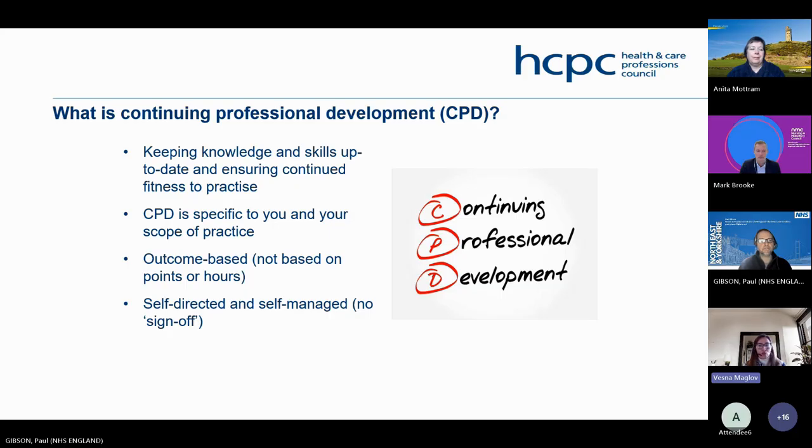And all that, as I said, to keep their knowledge and skills up to date. CPD is unique to everyone, so that you remain fit to practice. There is no one-size-fits-all approach. It is outcome-based. It's not about collecting points or hours. It is entirely self-directed, with no requirements for any official sign-off.